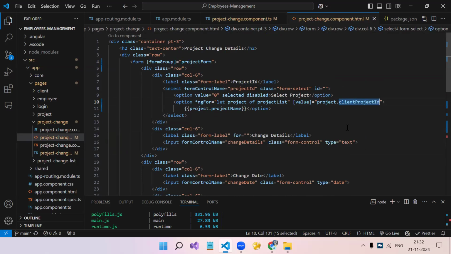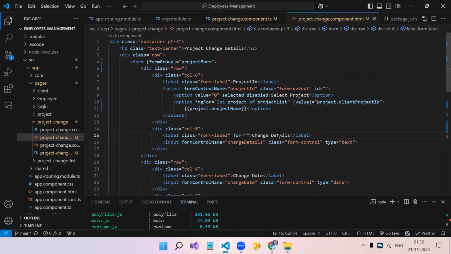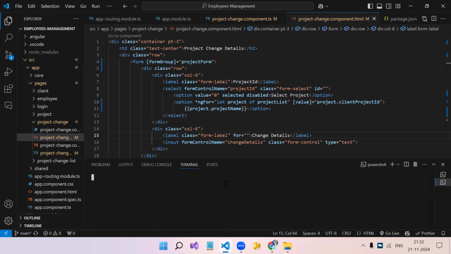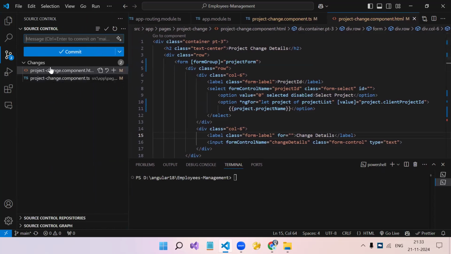Okay. Now I have done the changes. Now I have to push it. So I will explain it by command prompt. What you need to do is open a new terminal. If you see over here, two files have the changes, one HTML and one .ts. I have done the changes in two files.